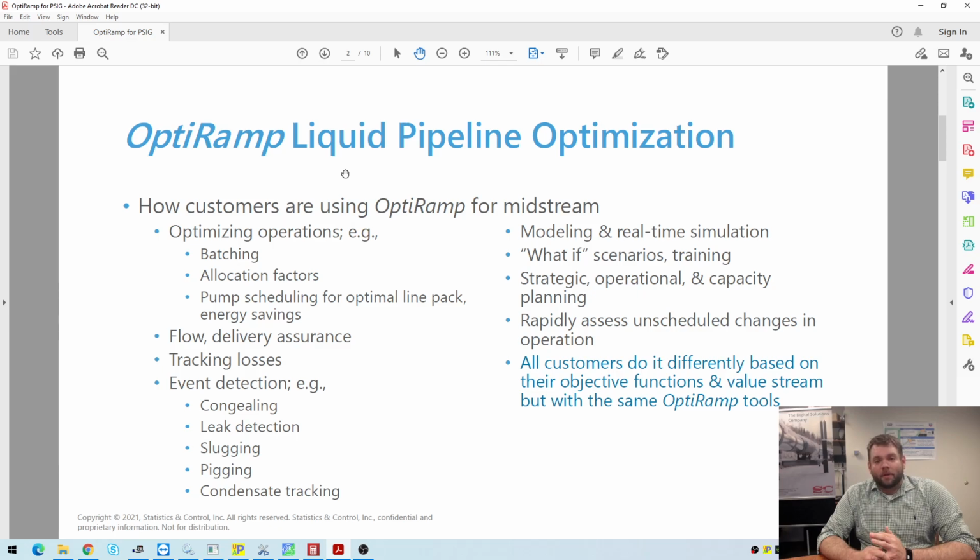So there's quite a lot that we can do with our software in terms of flow delivery, tracking losses, as well as even the algorithms like condensation, leak detection, congealing. We have quite a lot of different algorithms that help in both gas and liquid pipelines. But today we're going to focus specifically on liquid pipelines.